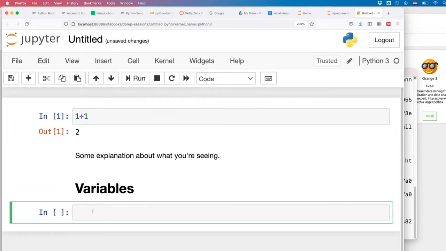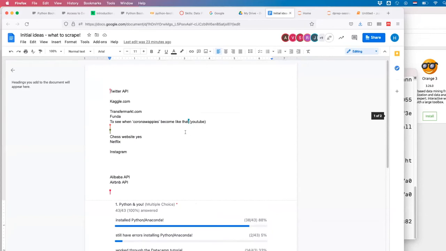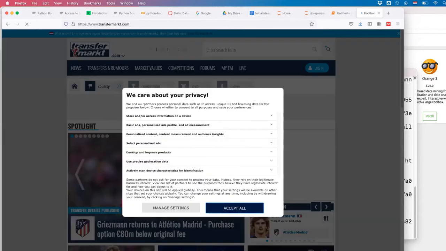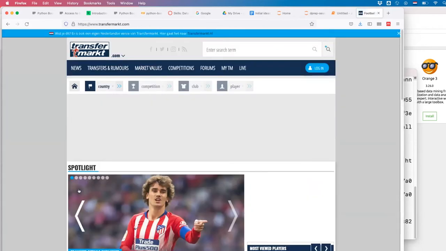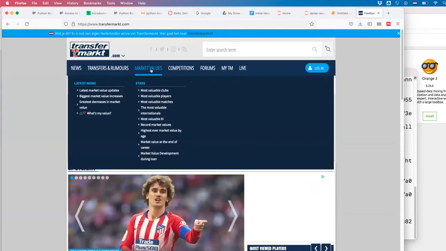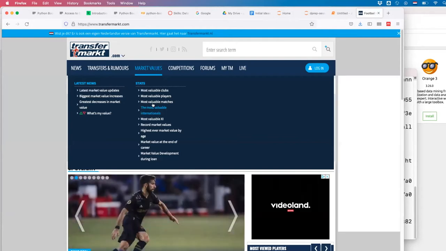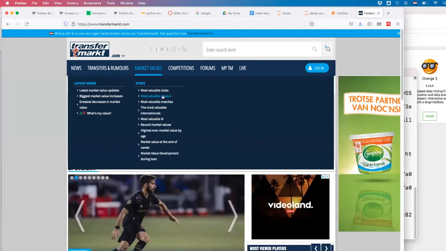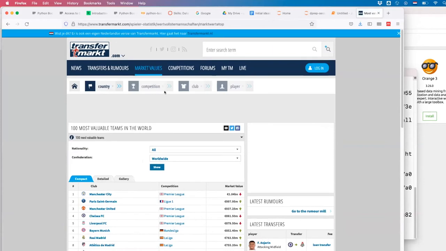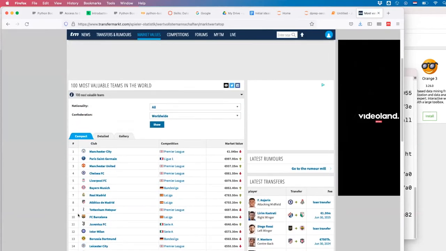Because for example, in web scraping, you want to have a variable called URL. And give me some, I mean, I can look at my dog. What do you want it to scrape? I'm just interested in Transfermarkt right now. So here we go, accept cookies. And probably you're interested in the marketplace. What are you interested in? Let's say most valuable clubs. Yeah, there we go. All right.